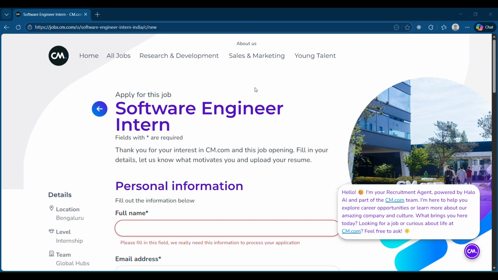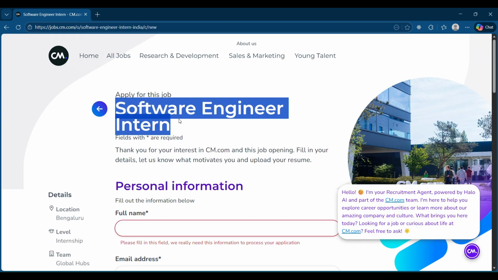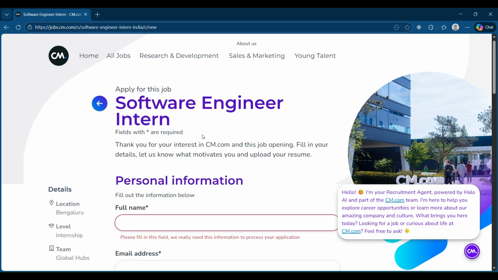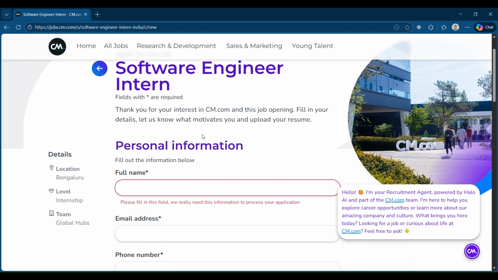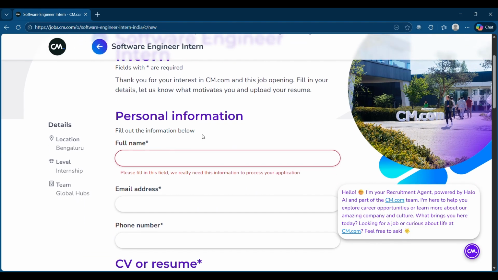Everyone. So this job opportunity is for 2026 batch pass out B.Tech students. This is for a software engineering intern role by a CM company. So let's talk about this application, and I will add the link in the description itself so you can go and easily apply for it.